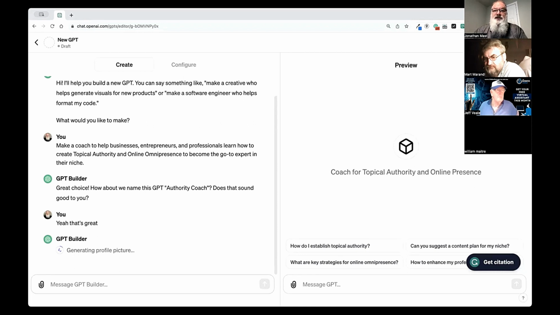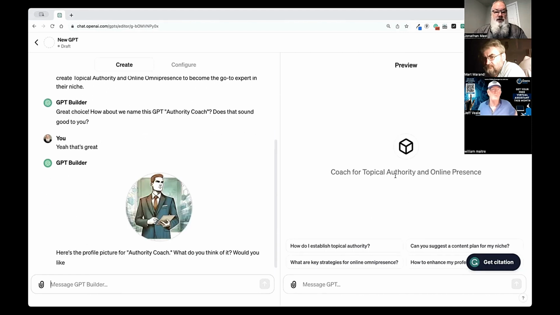Now, the next step it's going to do is generate an icon or a profile picture. We can see over here in the preview on the right, it's just got a cube right now. It's going to actually generate, using DALL-E 3, an image that it thinks we should use to make a coach for topical authority and online presence. So let's see what it comes up with.